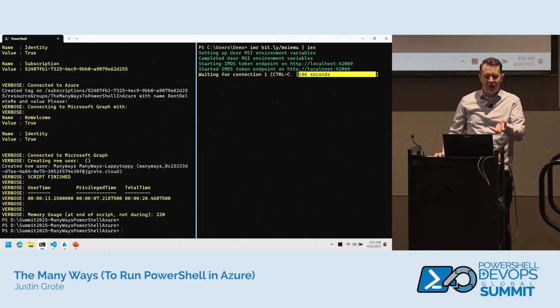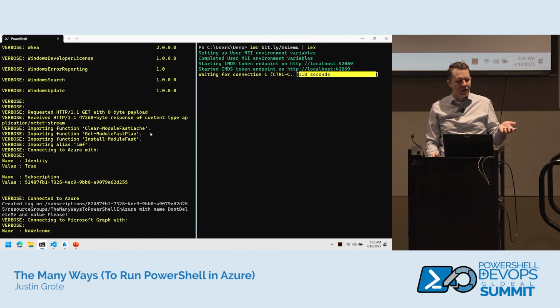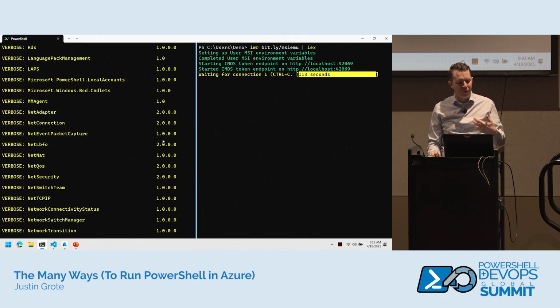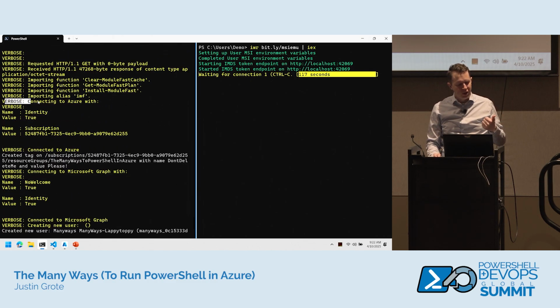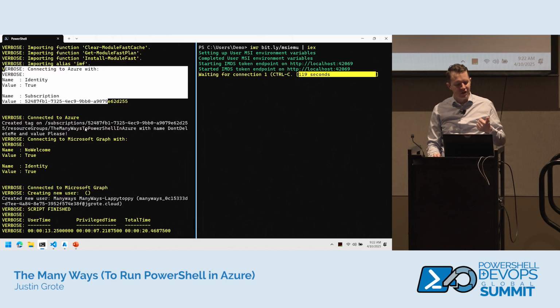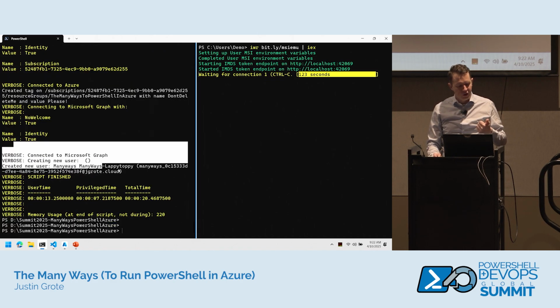But what I just did, real quick, you saw how fast that script ran. That script took like, what, 2 seconds? And ModuleFast ran. ModuleFast found what modules are on the system, said, all right, good, this looks good. And then we connected to Azure with that managed identity, as you can see here, created that tag, then connected to Graph, and then created that user.